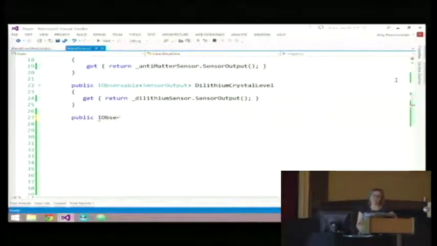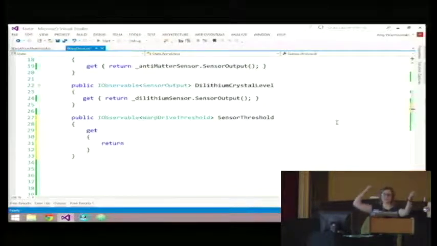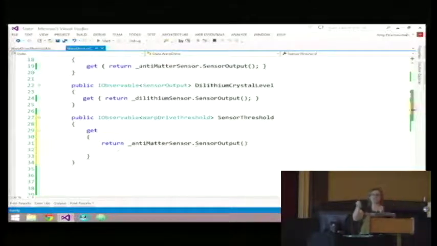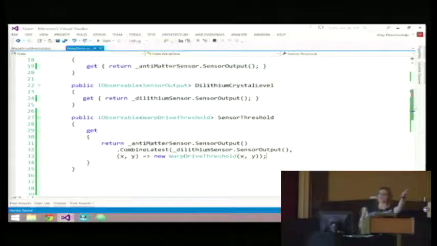And using some of the inbuilt RX operators, we can combine the last seen values from the antimatter sensor with the last known value of the dilithium crystal sensor, and we can transform that into a new composite stream of warp drive threshold events. So what this is doing is, when either one of those sensor outputs produces an event, it's going to take the last known value from the other to produce a new event stream.